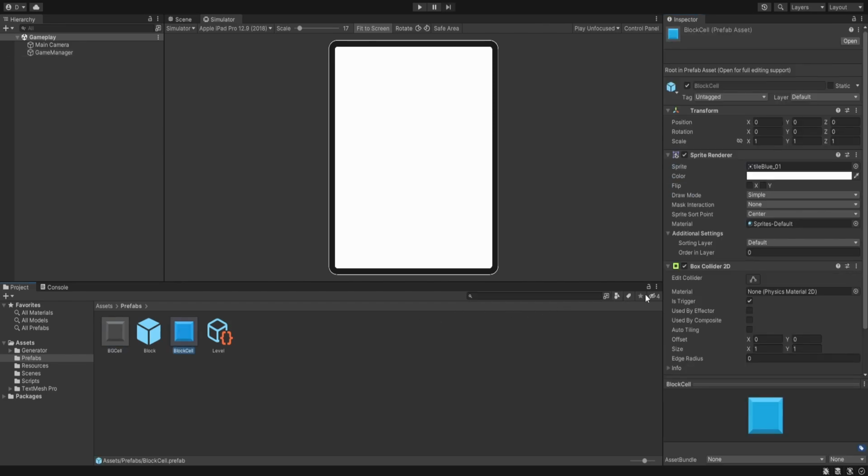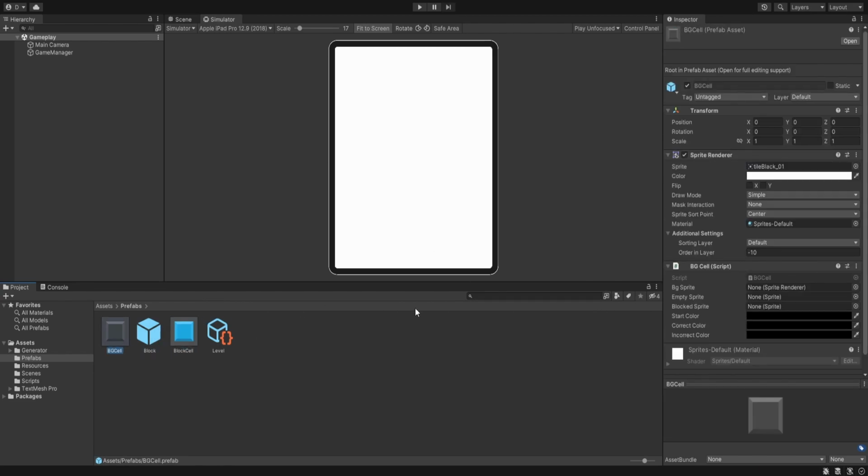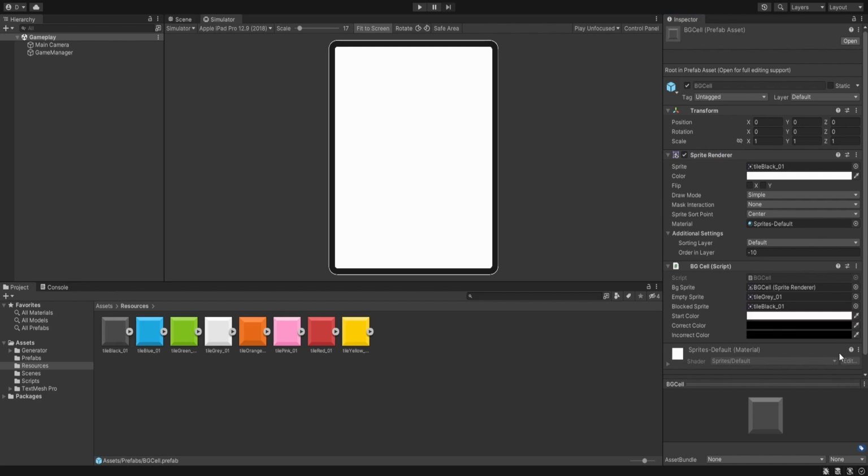And let's go inside our block cell. It doesn't have any script. The background is going to be needed, so let's attach the background sprite. We will also need the empty and the correct sprite. So empty is going to be gray, and block is going to be black. The start color is going to be white, and the correct color is going to be green. So let's add the greenish color, and the incorrect color is going to be red.